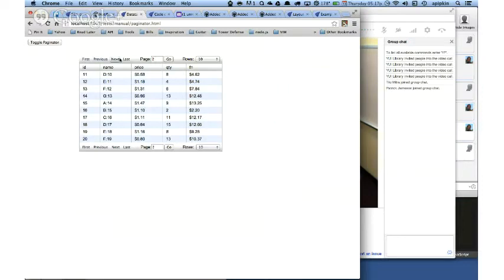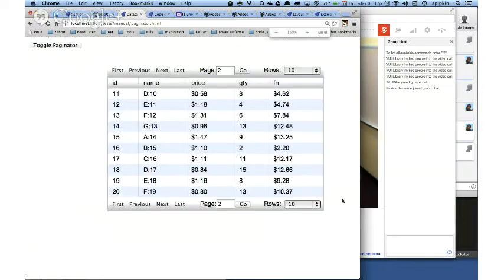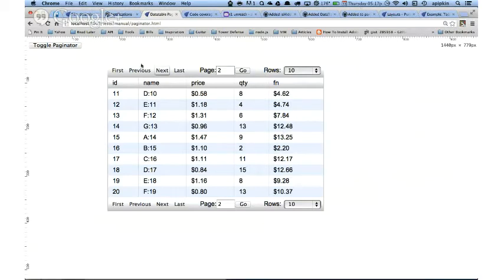Could you bump the font up? You could possibly. We can see it because we have a giant screen, but there you go.